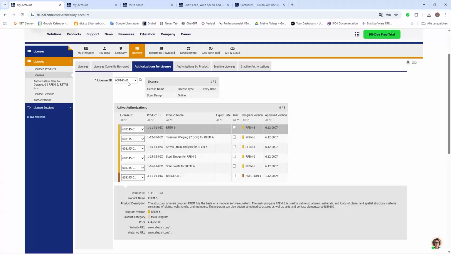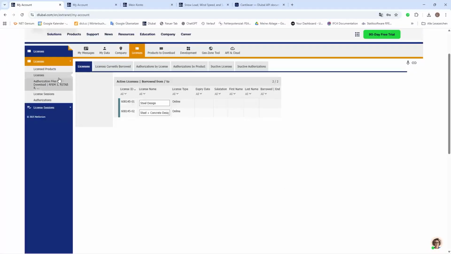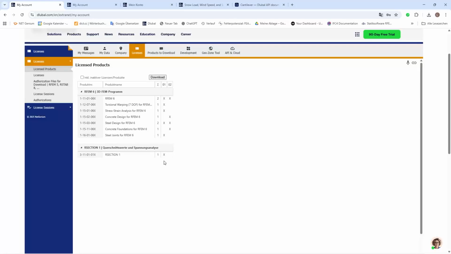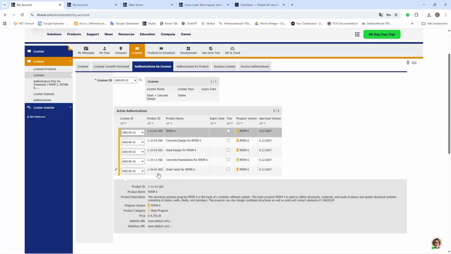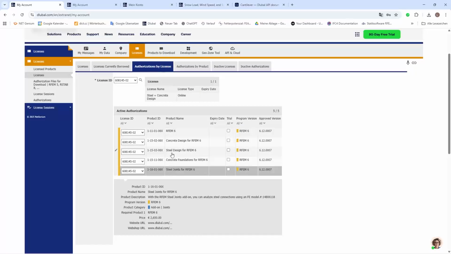So I go into license 1. Here's the steel joint design add-on, and I simply changed it from license 1 to license 2. That's all. If I update this list now, or if I go to license products, I can see steel joints. I think I forgot to save it. Sorry, one more time. I'm not doing this every day. No, actually, it's gone from license 1 to license 2. Yeah, steel joints is now on this license 2.